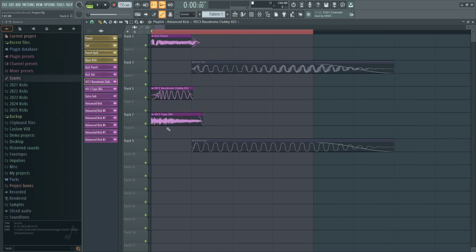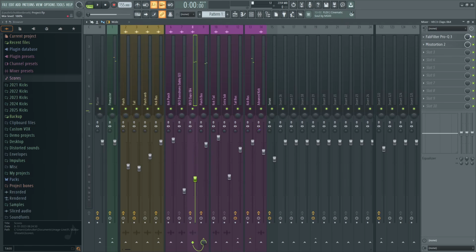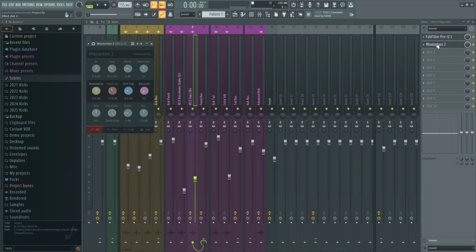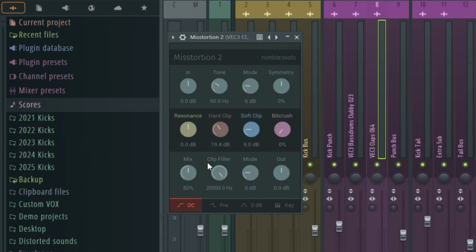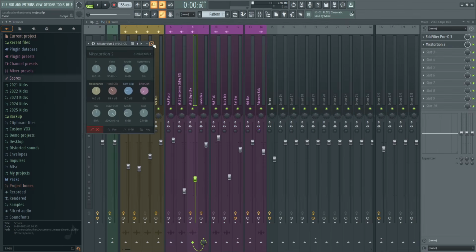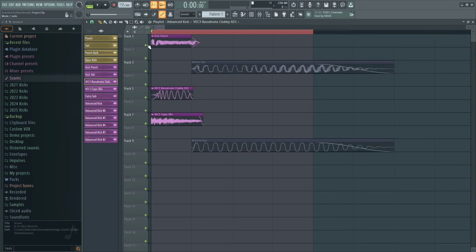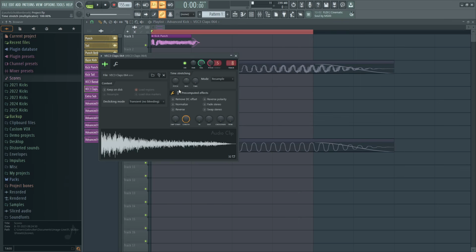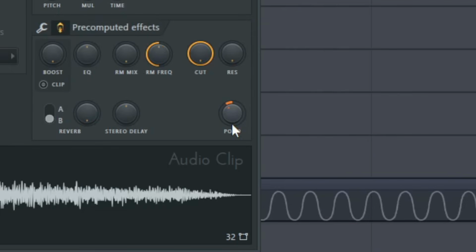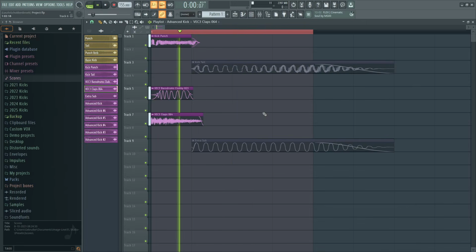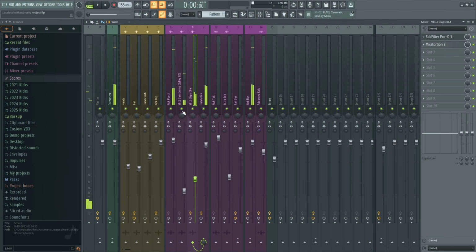Then I added this clap. This clap is heavily edited with some EQ, like this, and distortion to make it more full and distorted and fitting with the rest of our punch. Again, we can play around with the pitch and the pogo to make sure that this fits properly with our punch. But then we go from this to this.